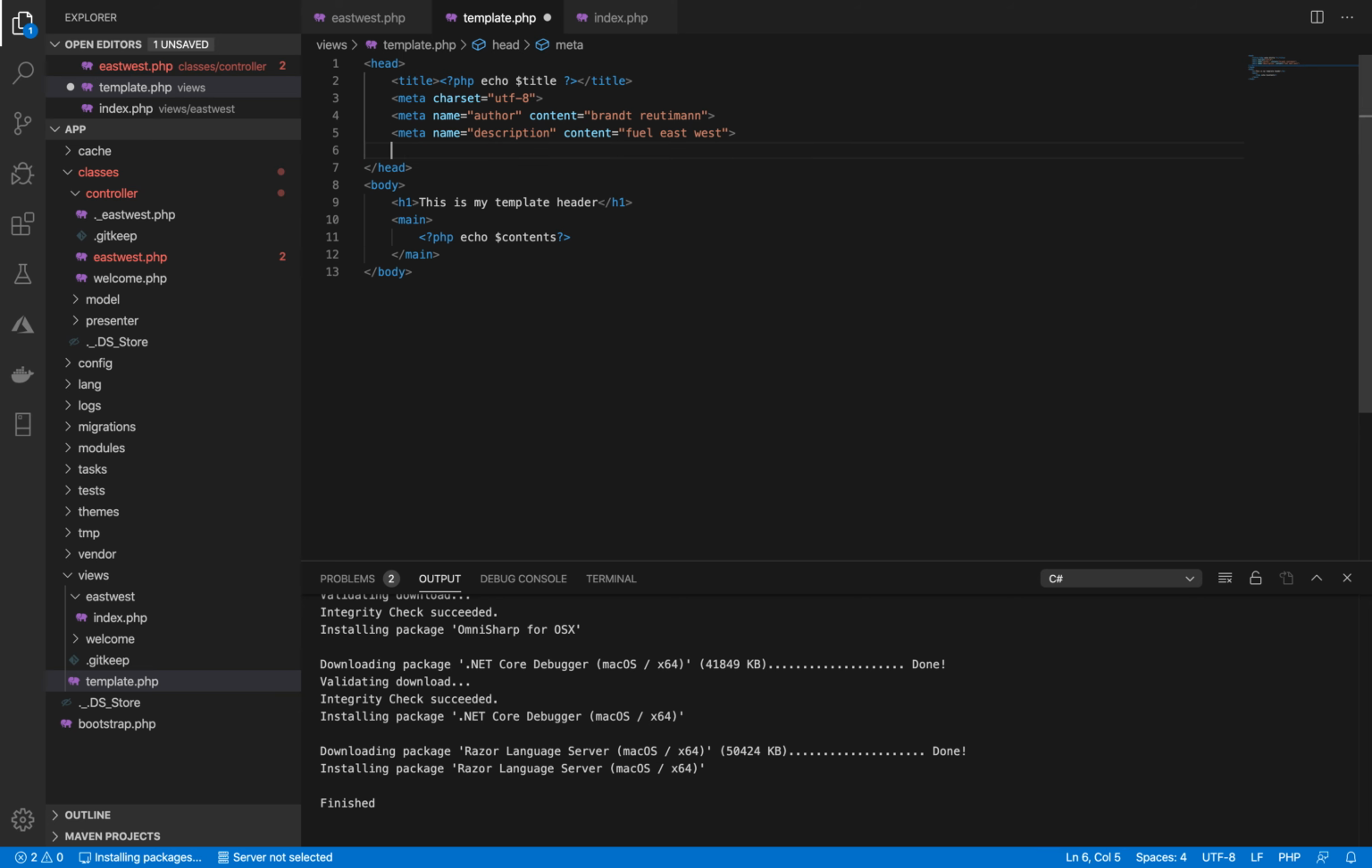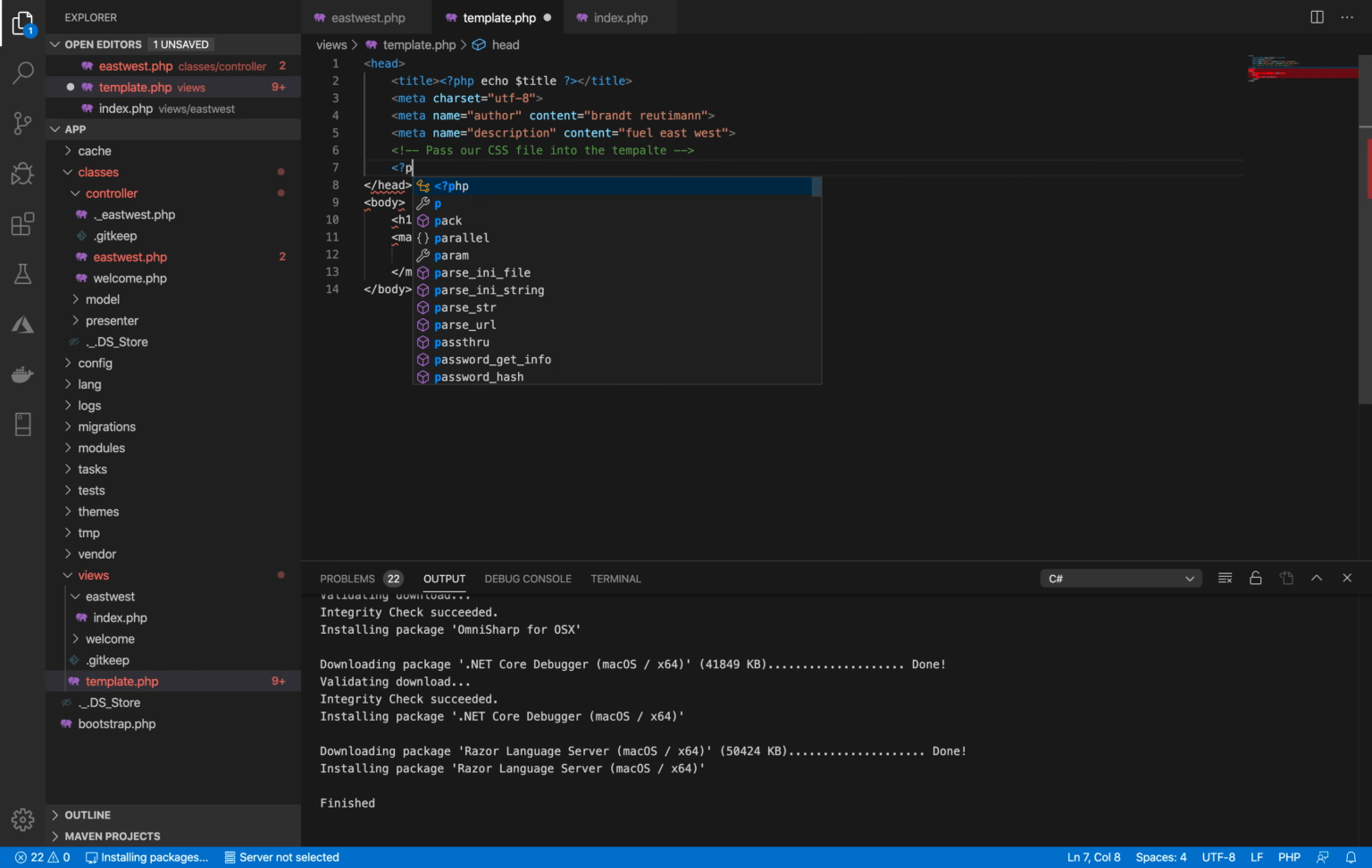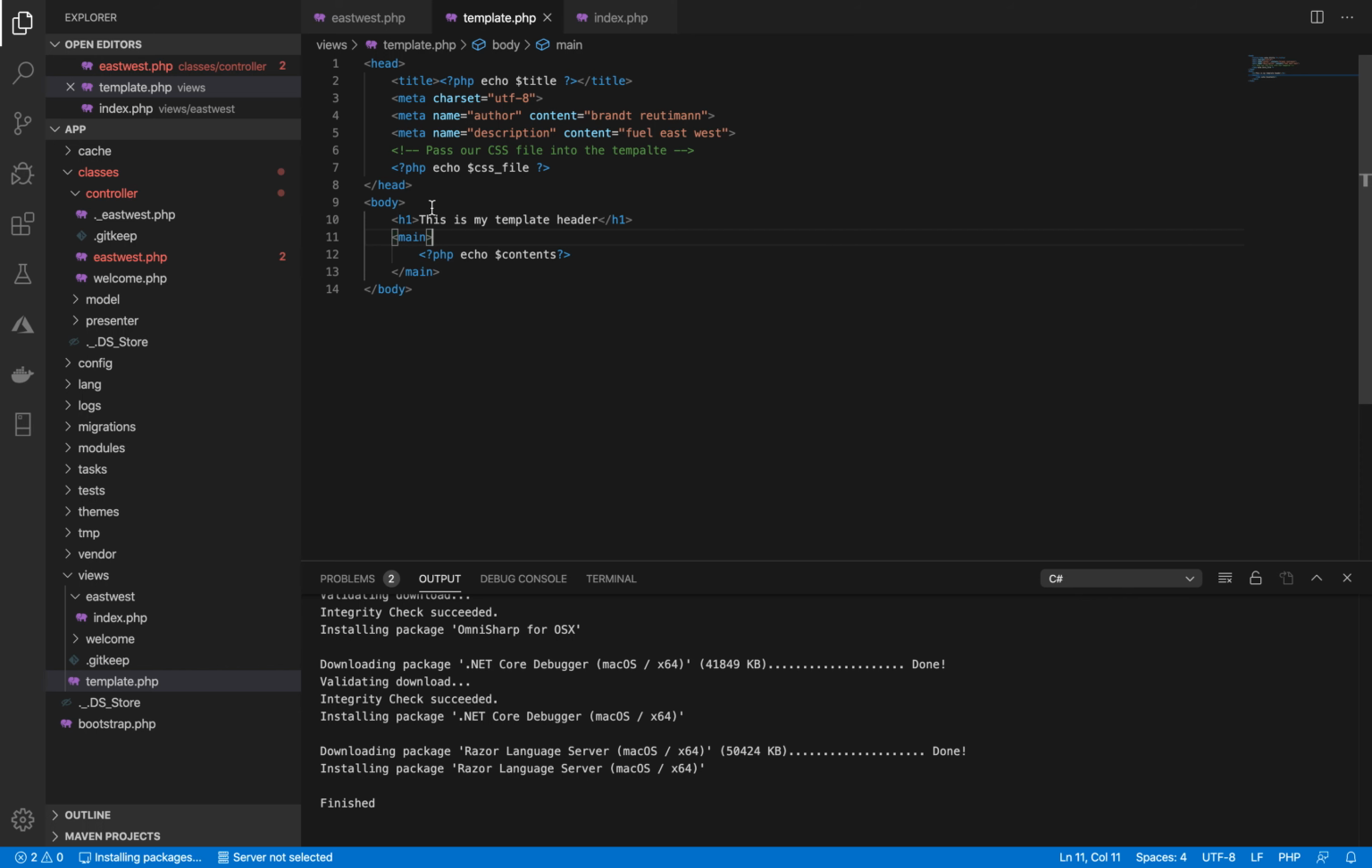Now what we really want to do, right, is we want to pass our CSS file in, so that we can pass in, basically we want to do something like this. PHP echo CSS file, right? So that if we're on the east page, it'll echo in our east CSS. If we're on the west page, it'll echo in our west CSS. So how do we do this is what you're probably asking yourself, and that totally makes sense.